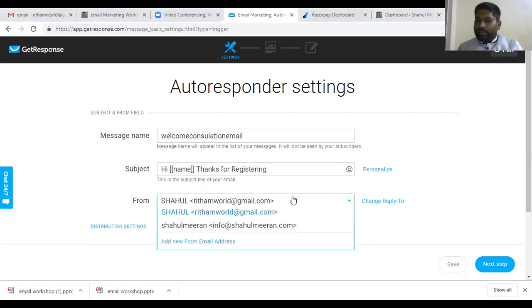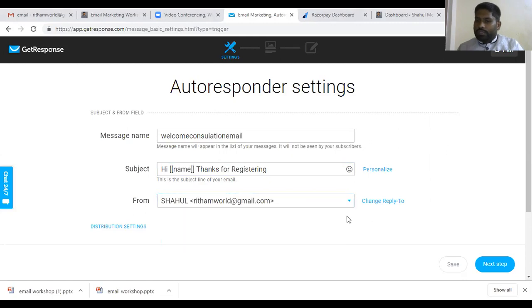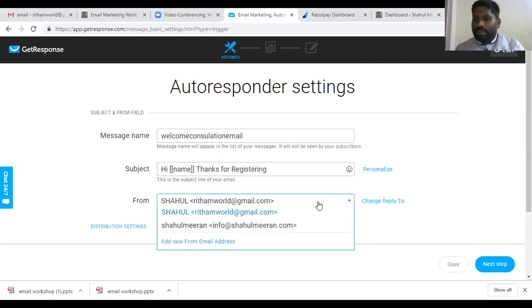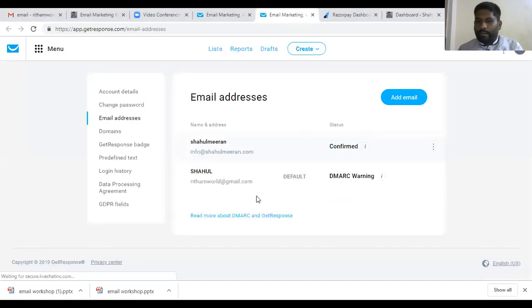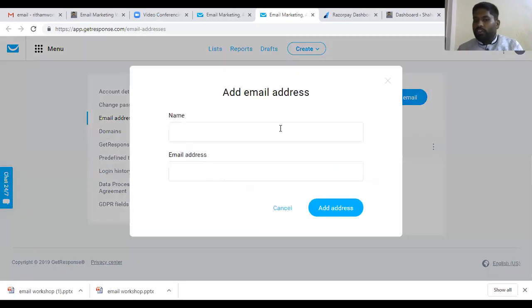In the from email, which email do we have to use? For example, I want to send from my domain email. Somebody has a doubt: from Gmail the spam score is high, so how do I add my domain email ID? There is an option called add new from email address. You click that, and it will ask for the name and the email ID.